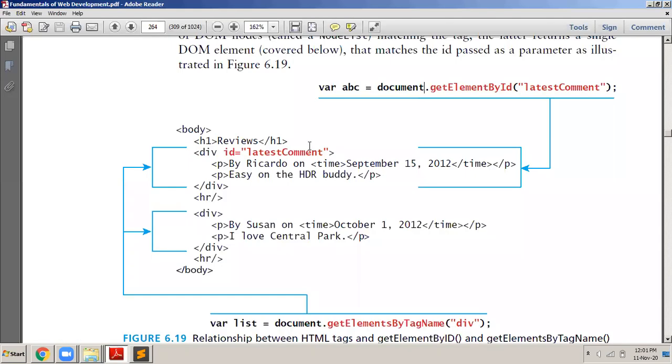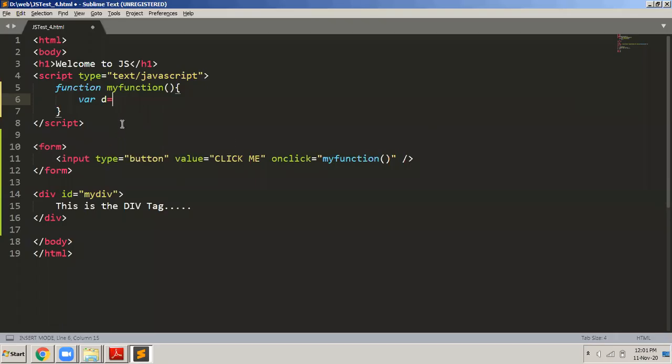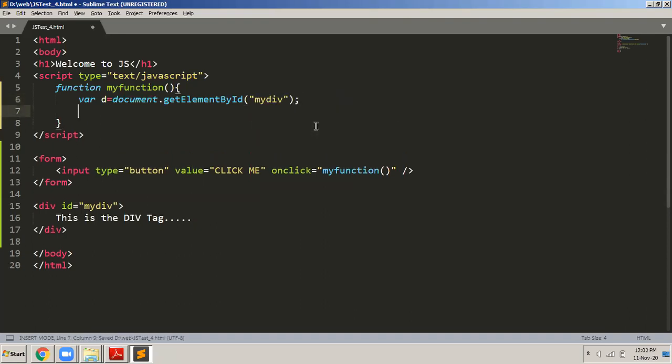How do we access an element by id? I simply write document.getElementById. So d = document.getElementById, and the name of my div tag is myDiv. So I have accessed that div tag, and now I do d dot HTML text. HTML text is changed.